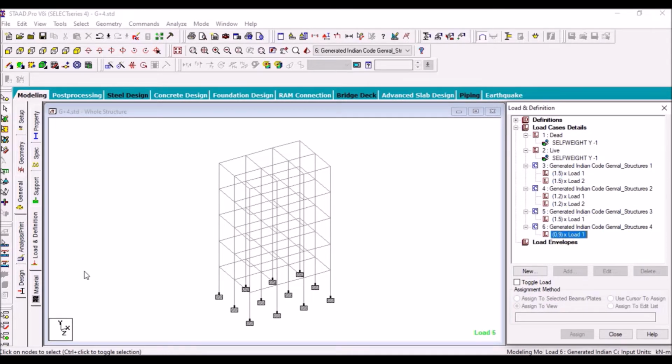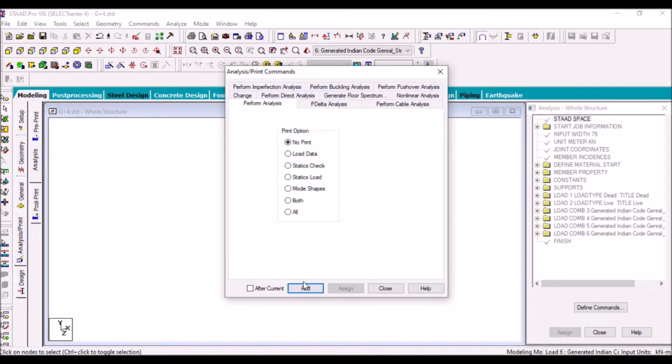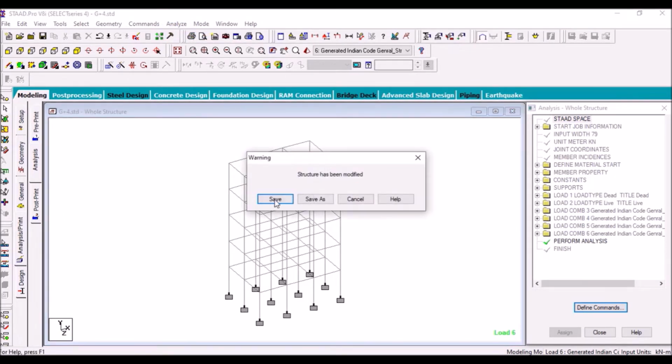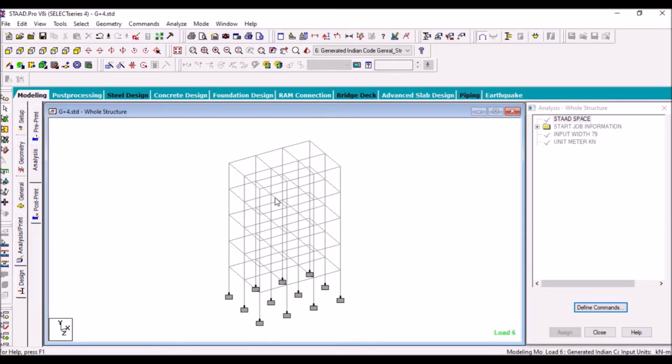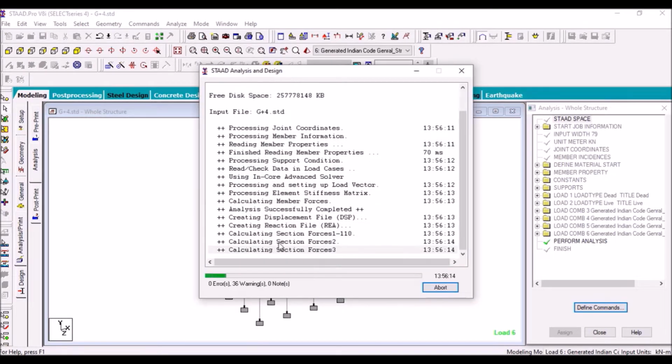Now after this we are going to analyze the structure to find out whether we are getting any warning or error over here. Just click on add and close this. After that, just go to the command for run analysis. It will ask you to save the structure. Just save the structure.